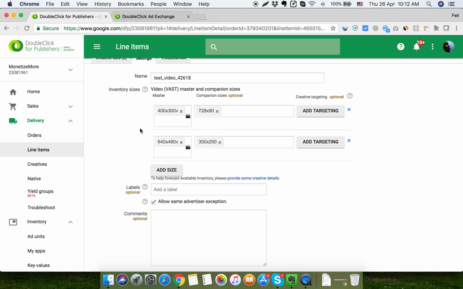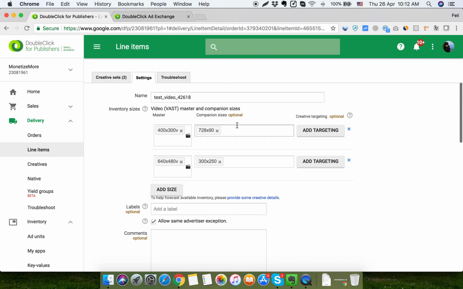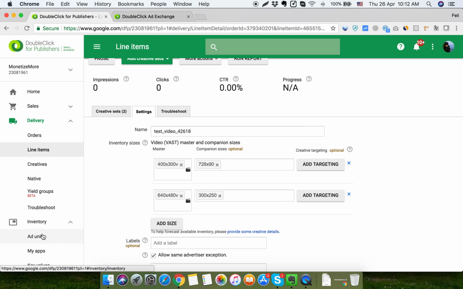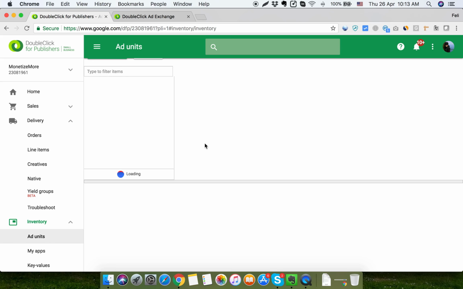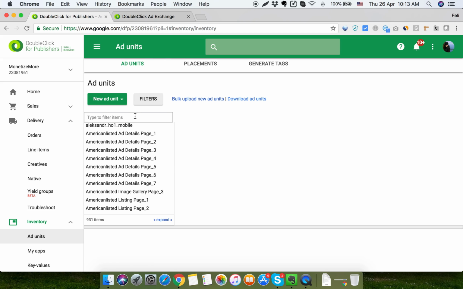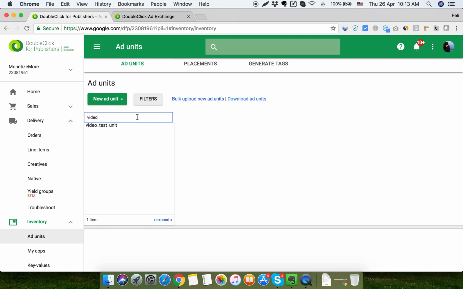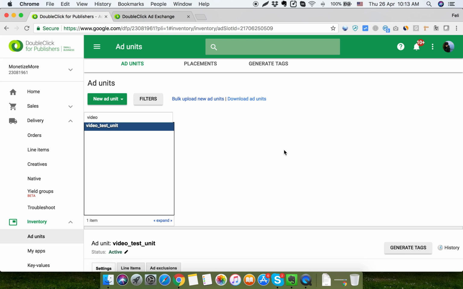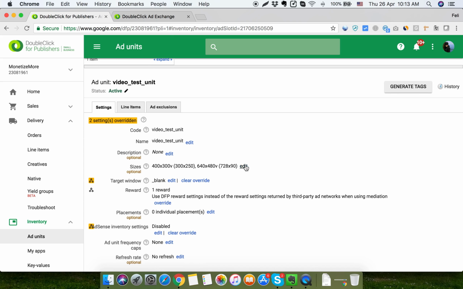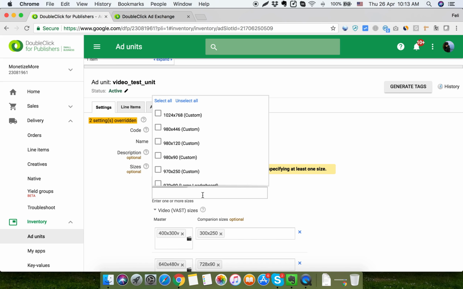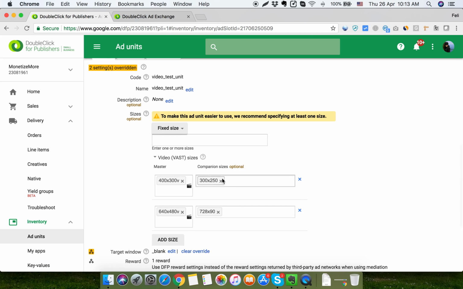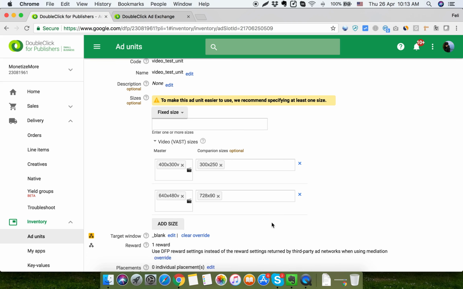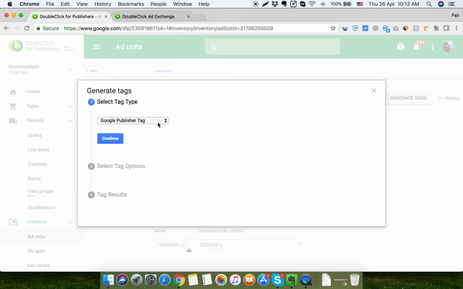You can also include the companion sizes in the DFP ad tag. So once you go to the inventory tab to generate a tag, you can select the companion sizes and they will be available in your tag. Is it on the video test unit or the ad unit? Yeah, here, this one. You do not have to enter anything, just generate a tag there. Generate tags. Okay.